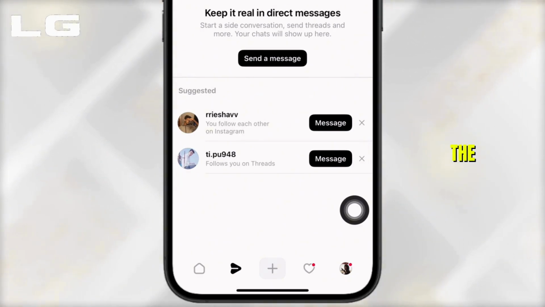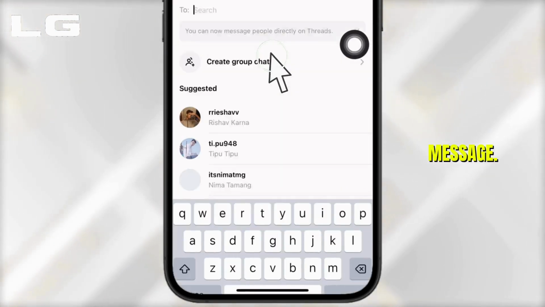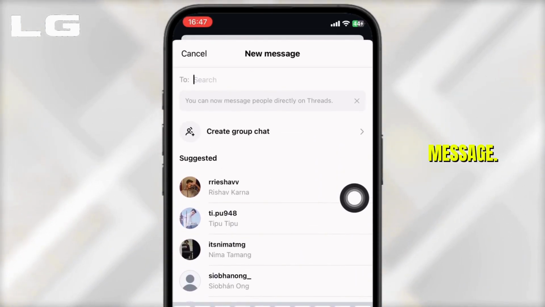In this page, the suggested people will also be visible to you. If you want to message them, then simply click on message or tap on send message. Search for the person that you want to message.